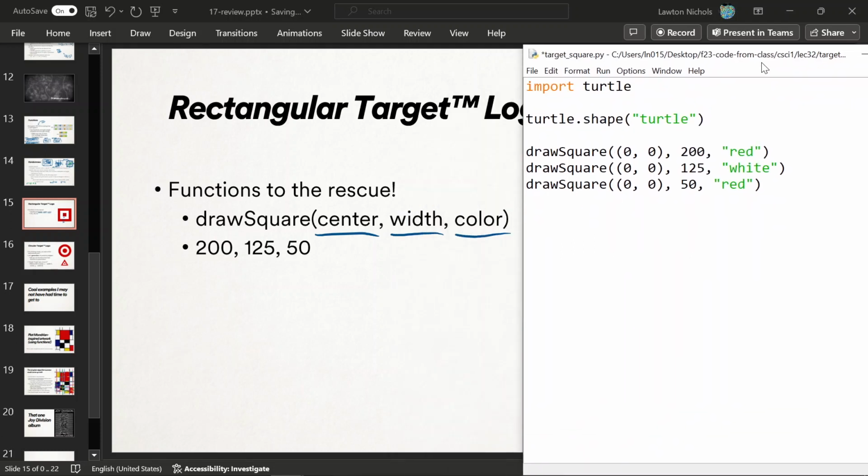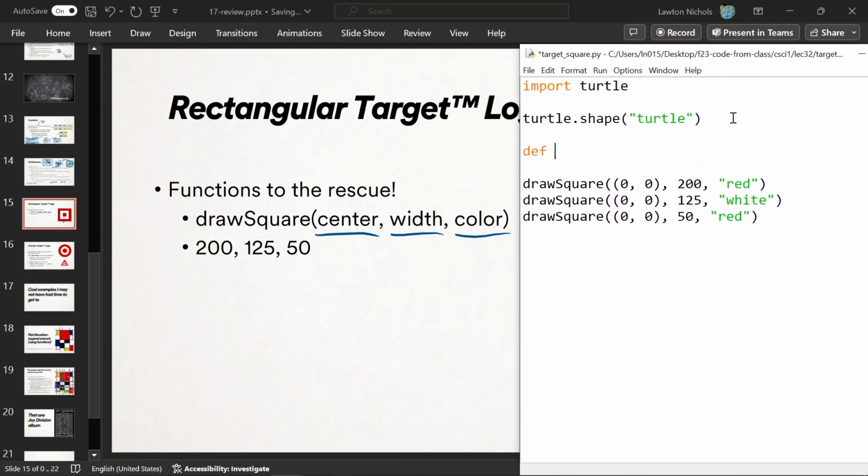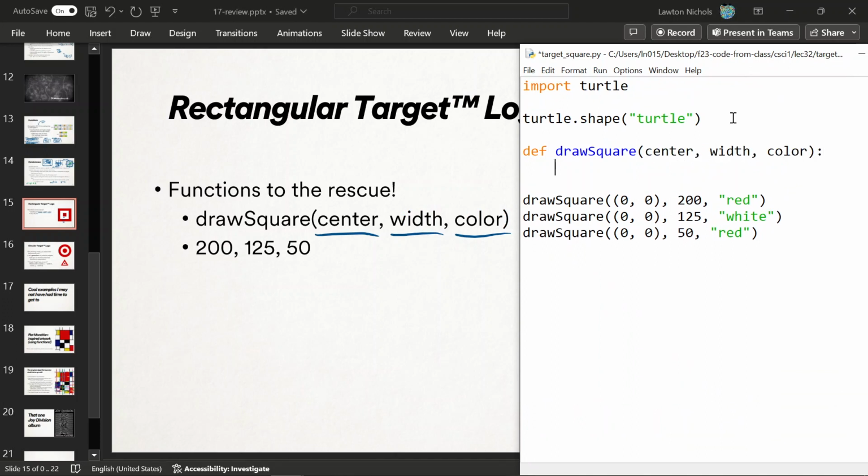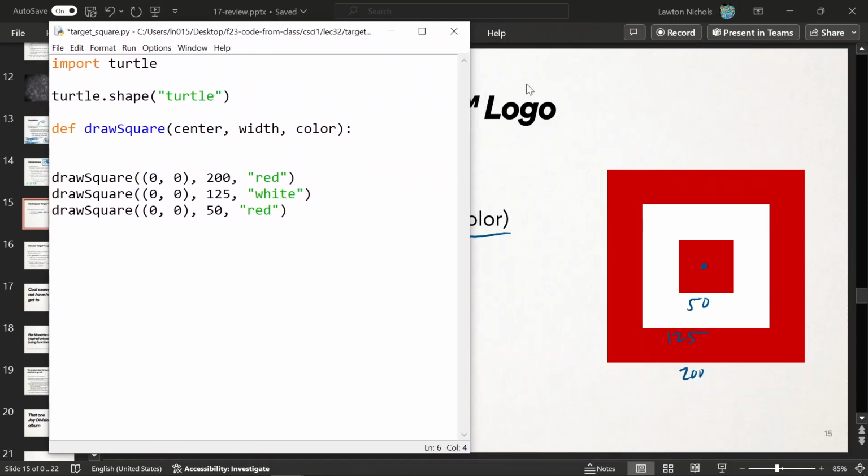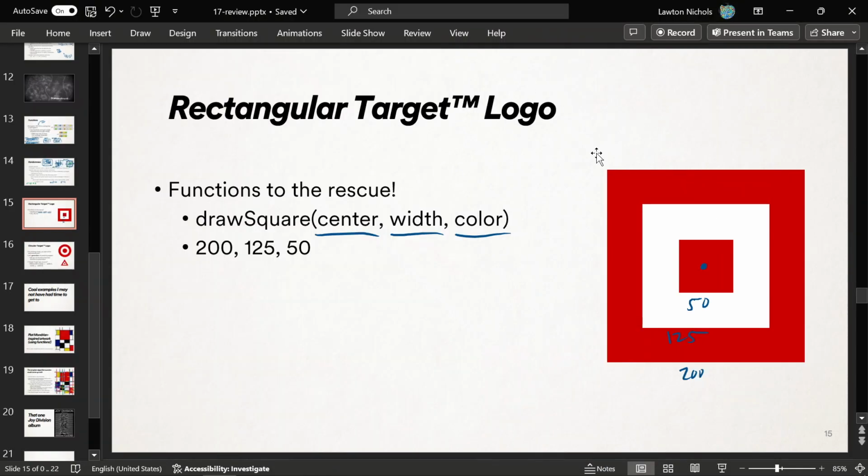So I'm going to make a draw square function. Def draw square. It's going to take a center point, a width, and a color, and then we're going to go and draw stuff. So I kind of need the x and the y, right? Because to draw a square, we need to get to a corner. We don't start in the center. We don't tell the turtle to start drawing in the center, right? We got to move over.